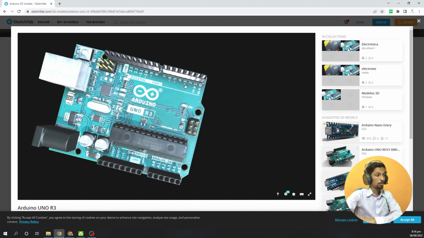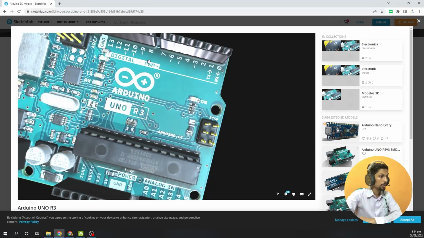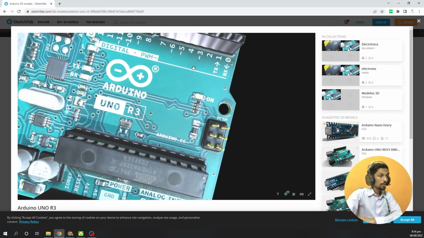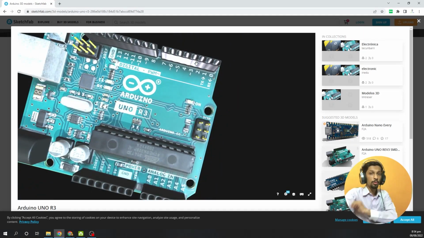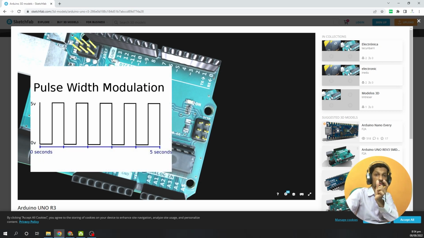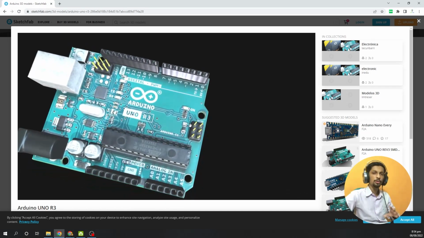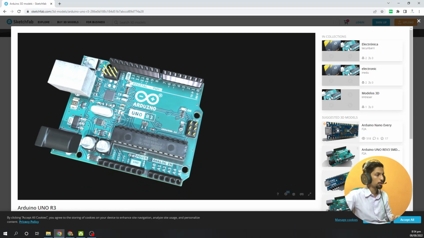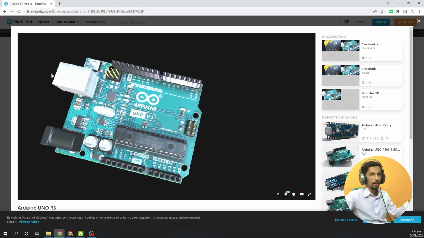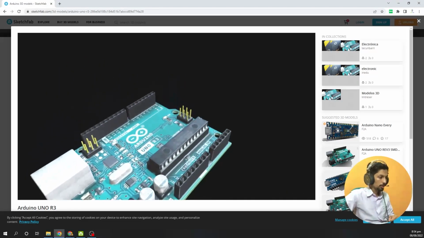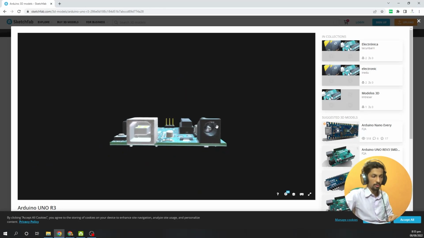One more thing, these right here, 3, 5, 6, 9, 10, 11, there is a small symbol right here. This symbol denotes PWM pins. 3, 5, 6, 9, 10, 11 are PWM pins. Using PWM pins, we can adjust the width of our digital signal. Just don't get confused. We are going to use all that info later in our course. Right now you just have to understand this right here is Arduino board, and we can program it using computer after attaching that cable.